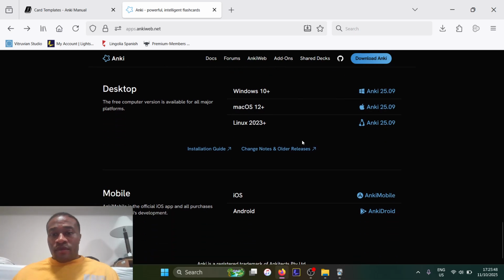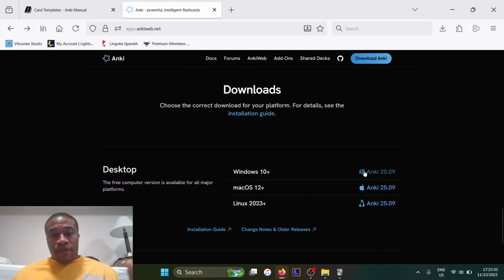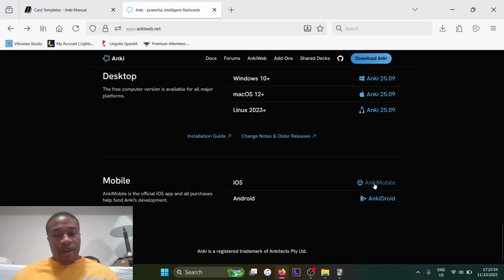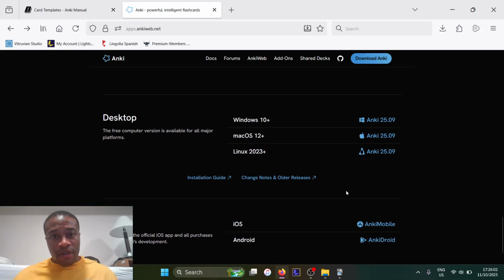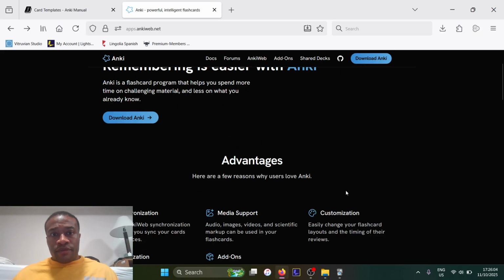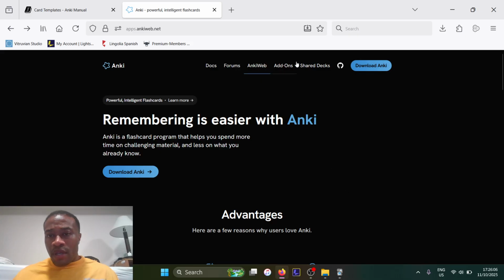But if you use it on your computer or your Mac, it's 100% free. If you have an iPhone, you got to pay $25 for it once, then you can use it forever. And if you're an Android user, 100% free all the time. So, let me see. So that's basically it.